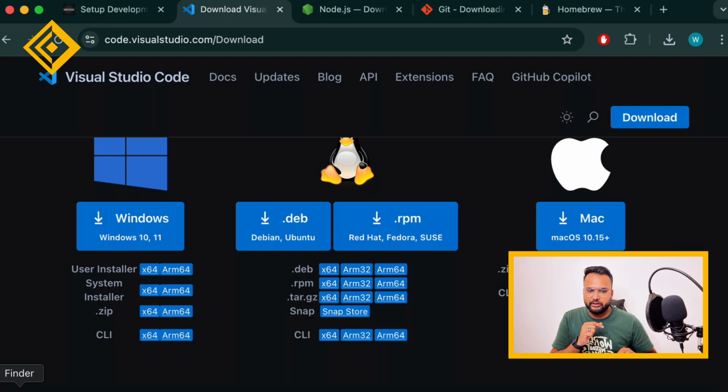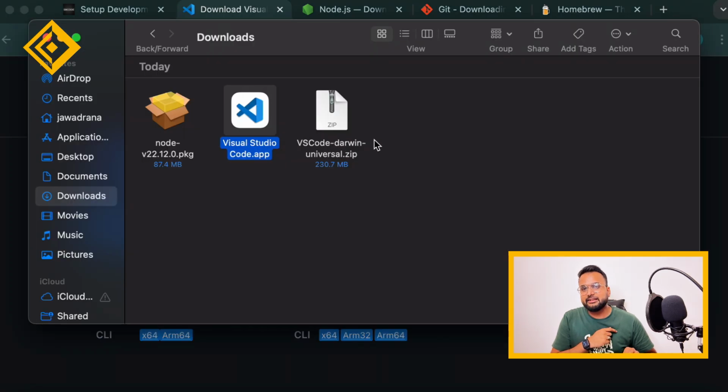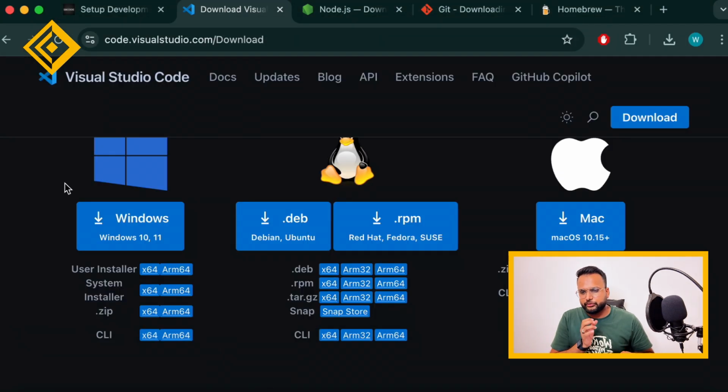As soon as you download it for the Mac, a zip folder will appear. Double click on that, and the app will appear. Simply double click on that and open it, and your Visual Studio Code will open, or you can move it to your Applications folder and then open it and start working. In case of Windows, once you click on download, an exe file will appear. Once you click on that, you have to install it. Simply click next and install. It's really easy, not a big deal.